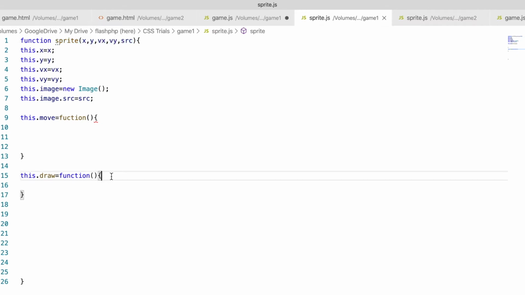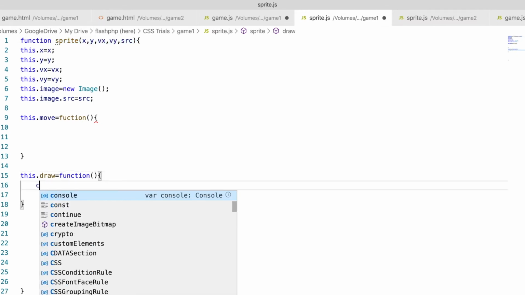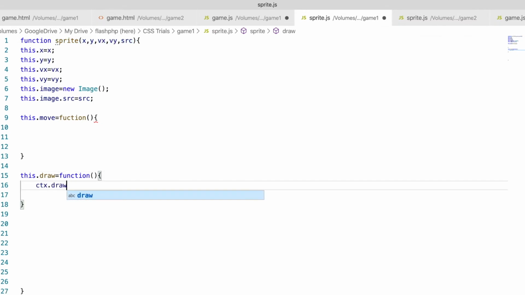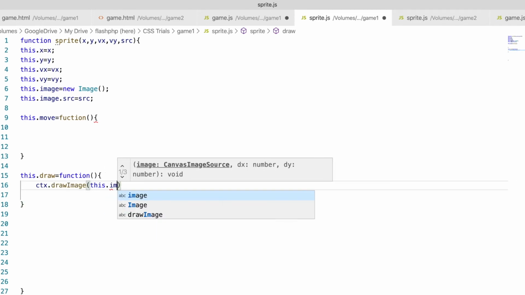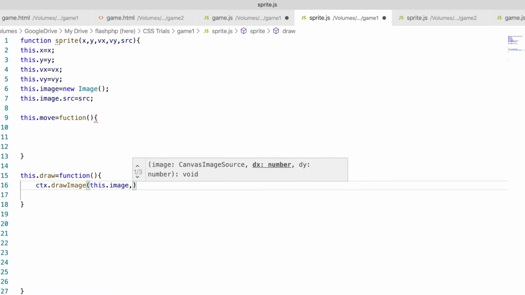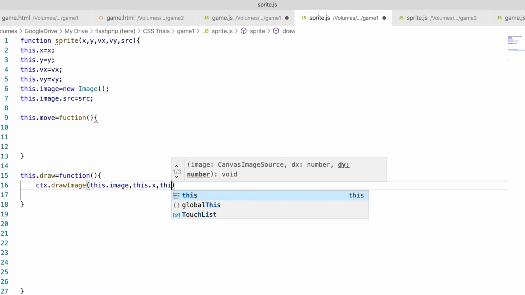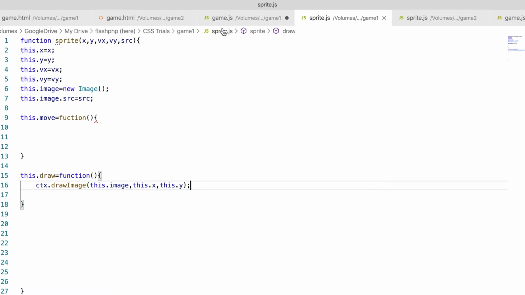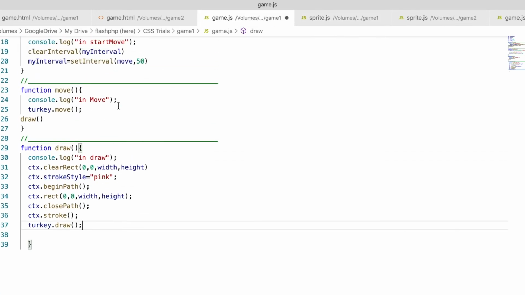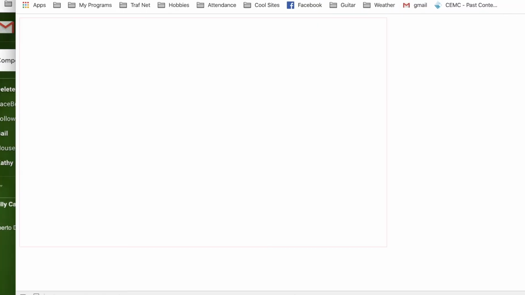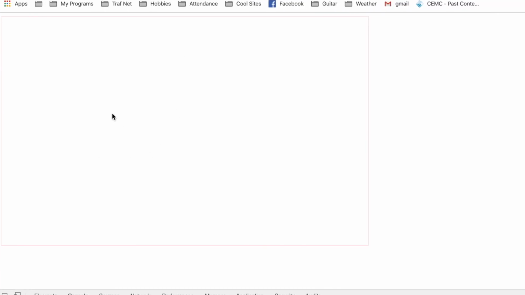I'm going to have to do context, ctx.drawImage. The name of our image is this.image, and then I'm going to put the x and y position. So this.x and this.y. Maybe it'll work. Let's go back into our game for a second. Yeah, we told the turkey to draw. We told the turkey to move. Should be working. Let's refresh this, and we should see a turkey appear right here.